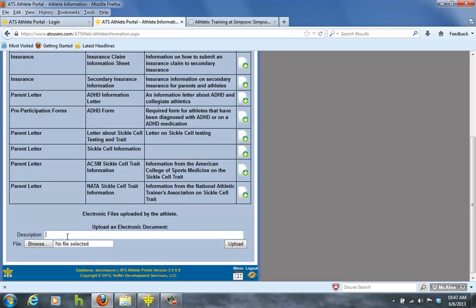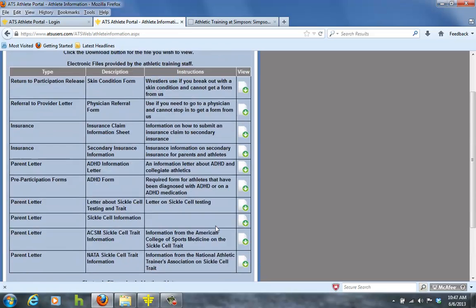You can also upload your physical. Please type physical and then the year. So for this year coming up, it would be 2013-14, and then find that file and then upload it.